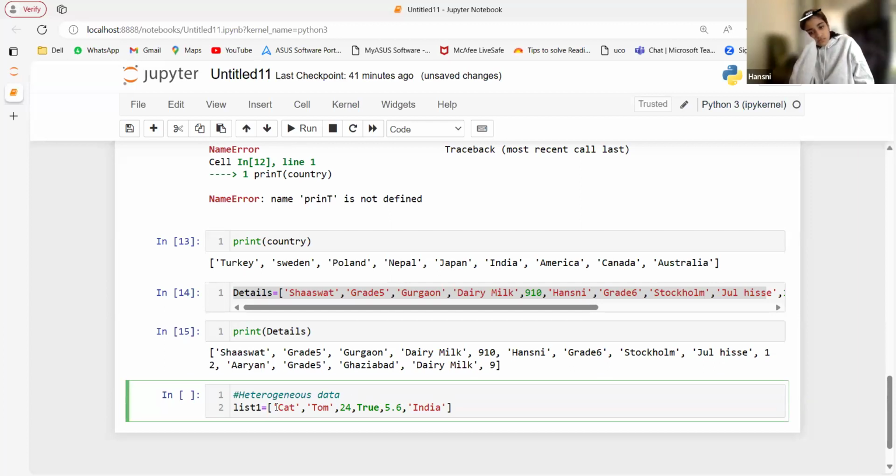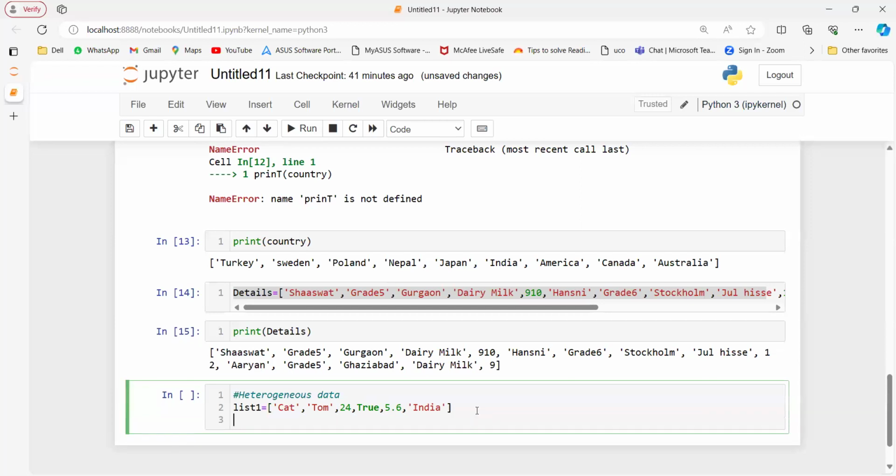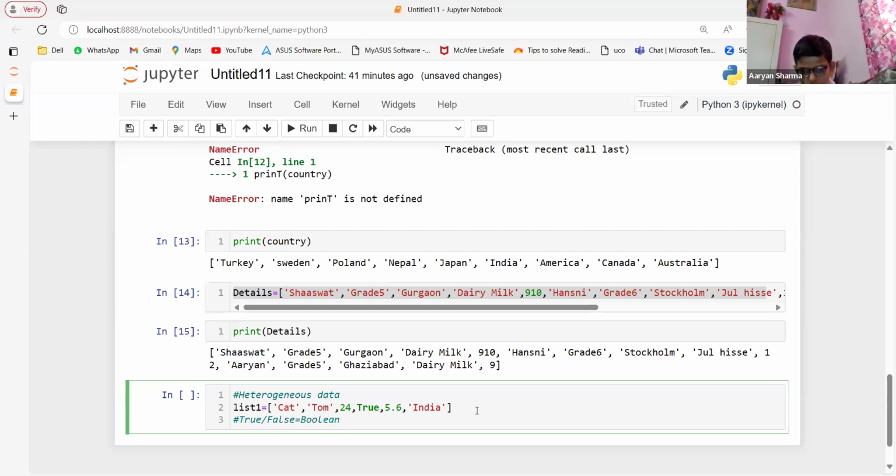Okay, now tell me one thing. What is this here? Alphabets? Okay, this is alphabets. What is this? This is also alphabet. What is this? Numbers. And what is this? This is known as Boolean. Okay. In the world of programming, true or false is known as Boolean. Clear? Yes. Clear? Yeah. So if someone asks you what Booleans are, what do you have to tell? True or false. In programming, true or false are known as Booleans.